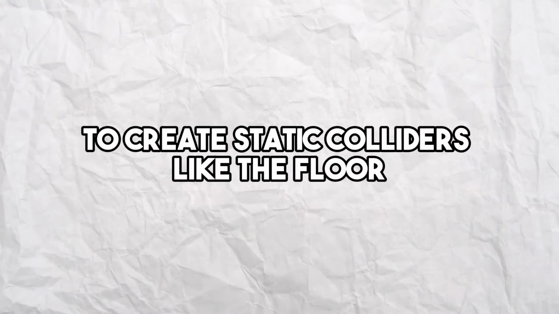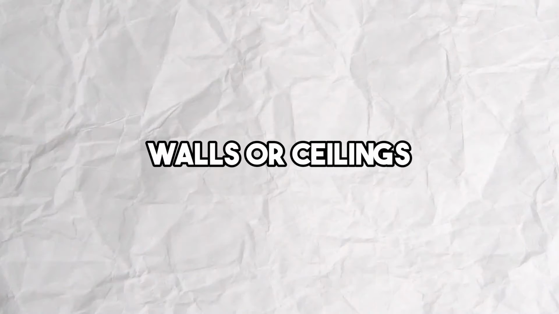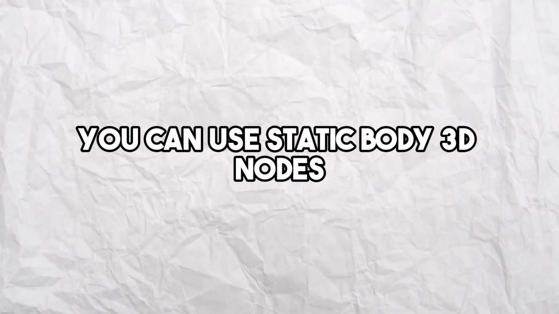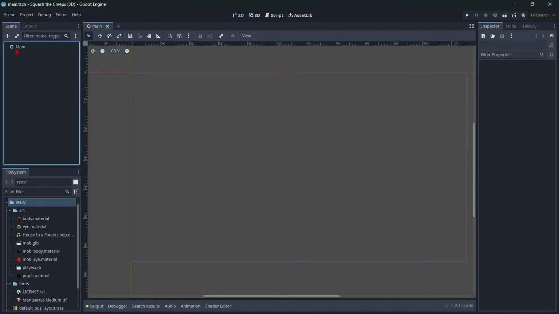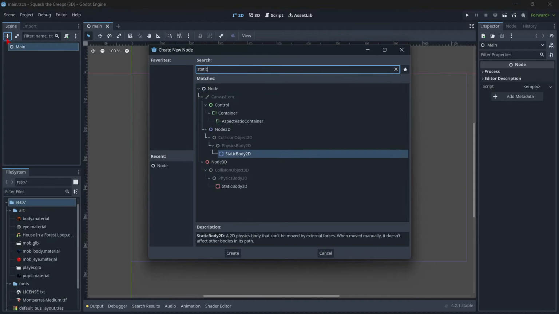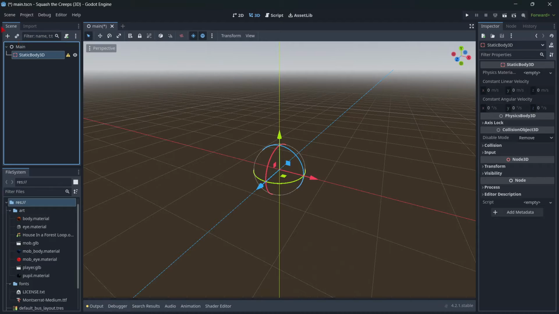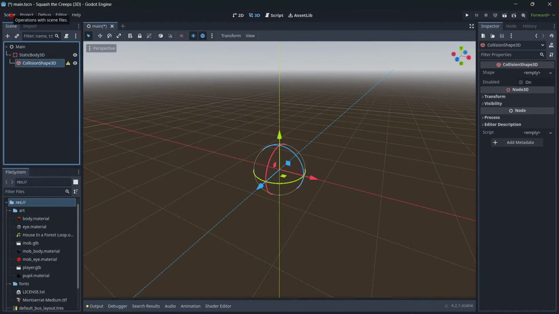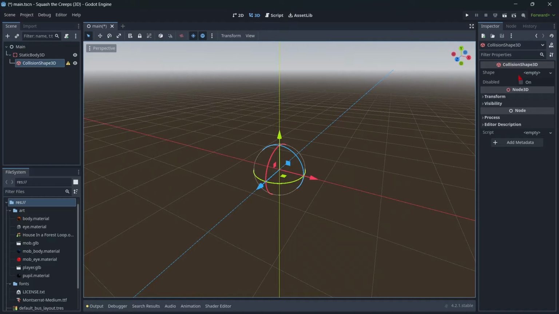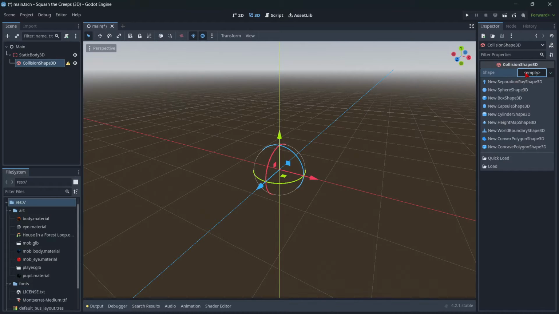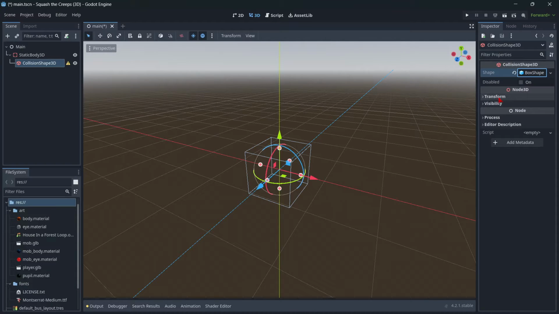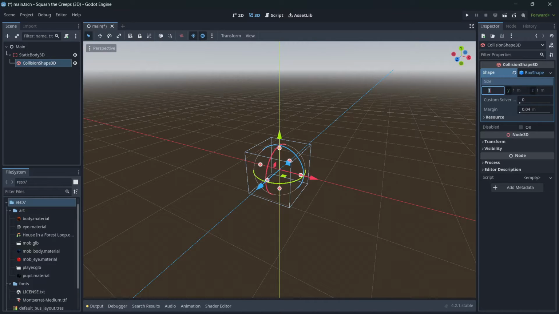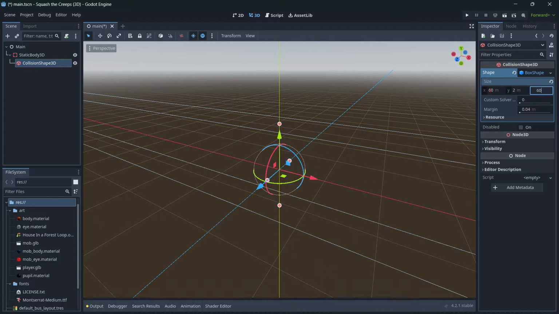To create static colliders like the floor, walls or ceilings, you can use static body 3D nodes. With the main node selected, add a static body 3D node, then a collision shape 3D. Rename the static body 3D to ground. To create a shape, select the collision shape 3D node, head to the inspector and click the empty field next to the shape property. Create a new box shape 3D. Click where it says box shape and set its size as here.